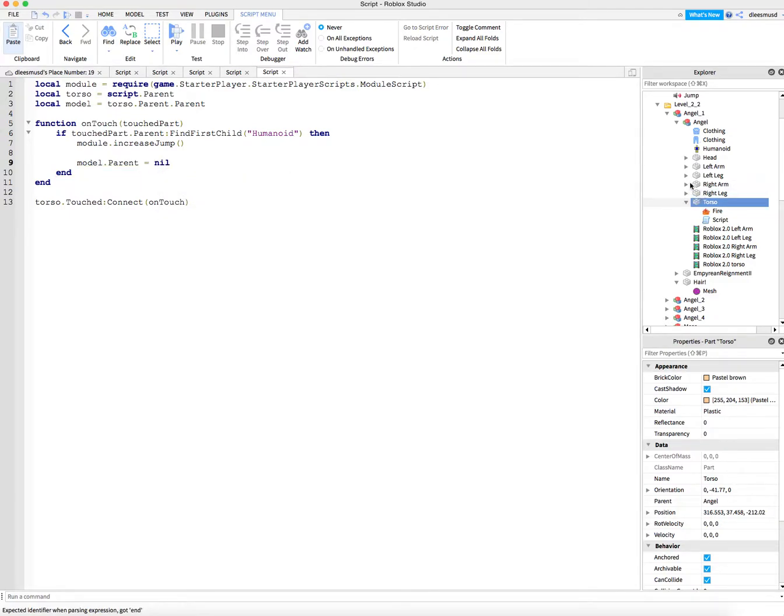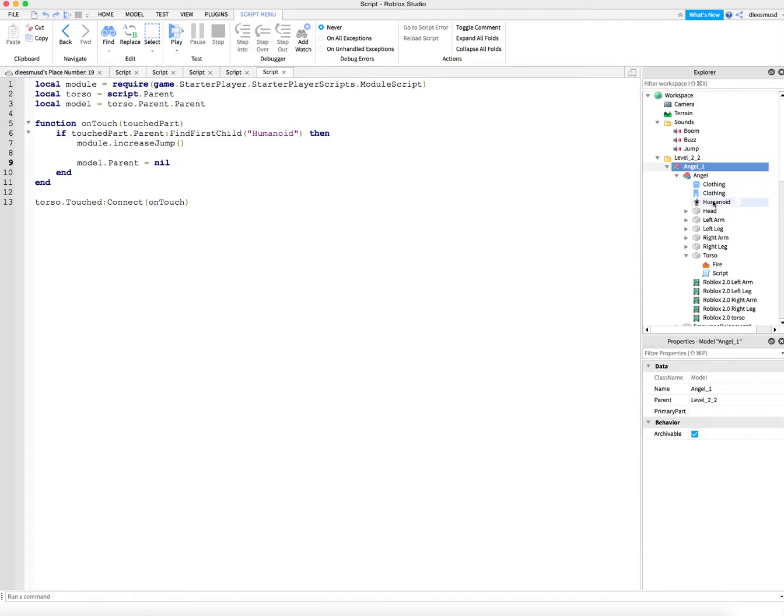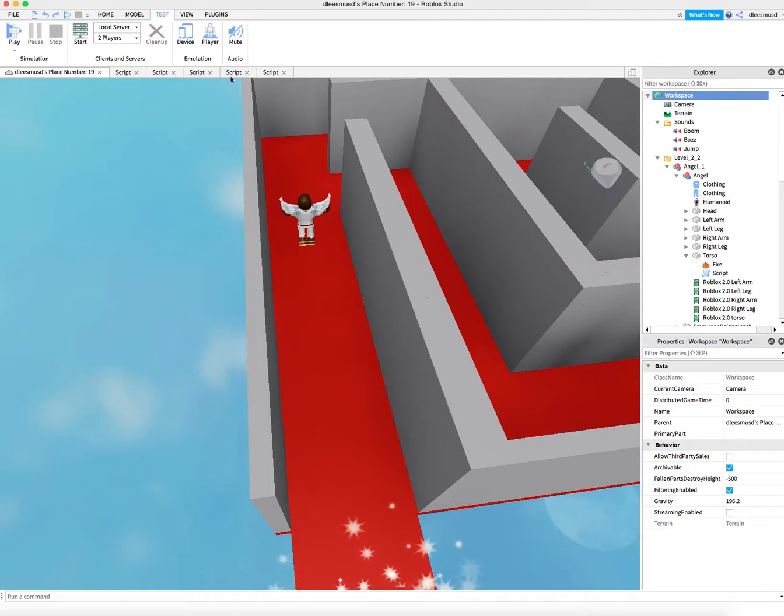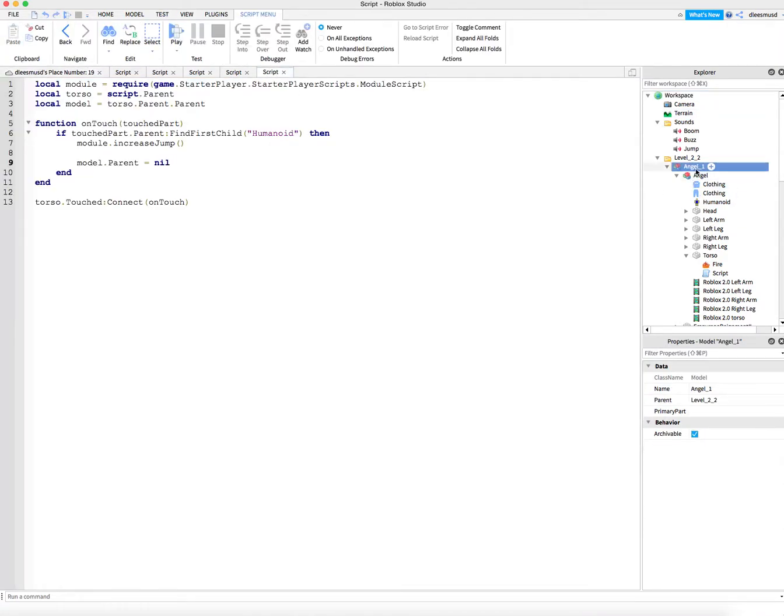Okay. So currently the parent of the angel 1, which is the model, is a level 2 folder. And the parent of level 2 is the workspace. That's why we see it in our game, right? But if we take the angel and we disconnect him from the level 2 folder, and make his parent nil, which is nothing, then that means the angel disappears from the world, not connected to the workspace. So let's go ahead and see if that works for us.